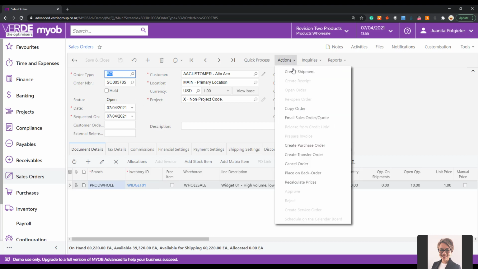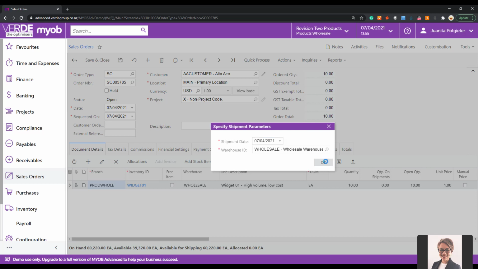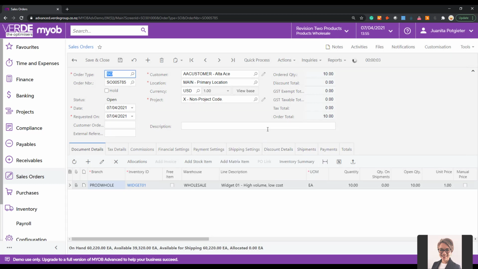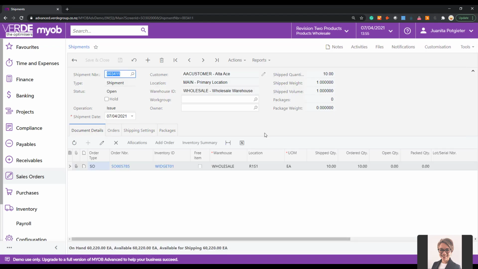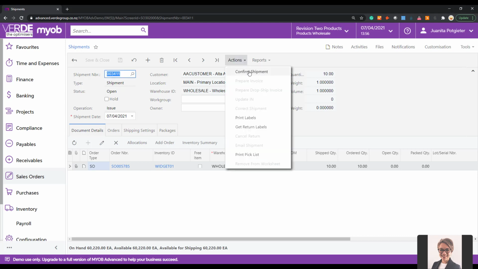So the next step is to create the shipment, and you'll see that our status now changes to shipping. The system will take us to the shipment screen, but you could also access this on the sales order on the shipments tab. So again, order 5785 is associated with shipment 3411. Now, if you look here, you can see confirm shipment, and that is accessible from here. I could manage that process right now if I wanted to, or even print the labels. But we're going to print the pick list so that we can start this process.